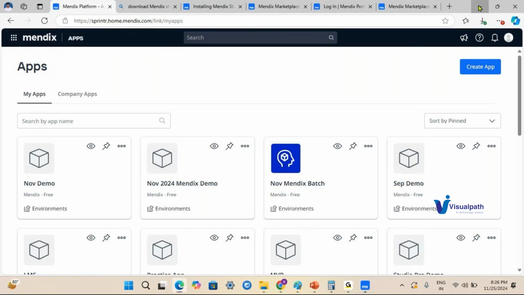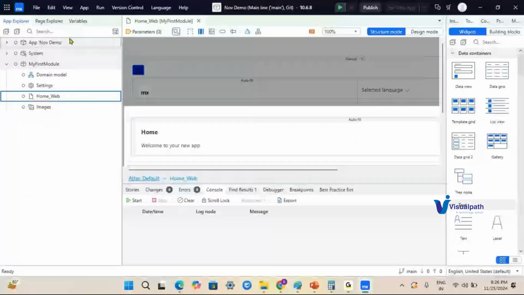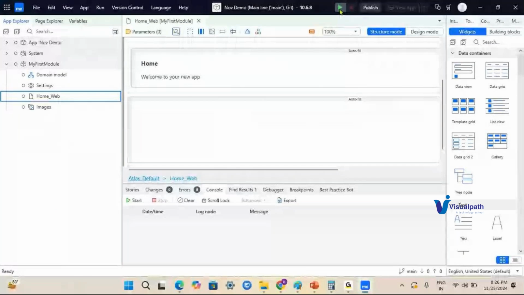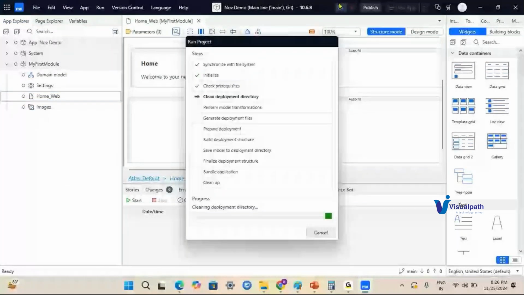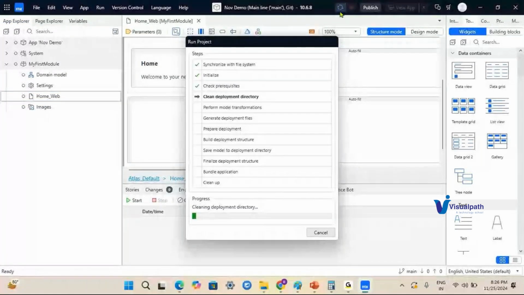So next, this home page is there. Now you can run your application. There is a start button on the top, in green color, you just need to click on this. This is nothing but your server. That means once you install Mendix, a server will automatically get installed, and that server is associated with your Mendix Studio Pro. Once you create your application, just try to run your application.